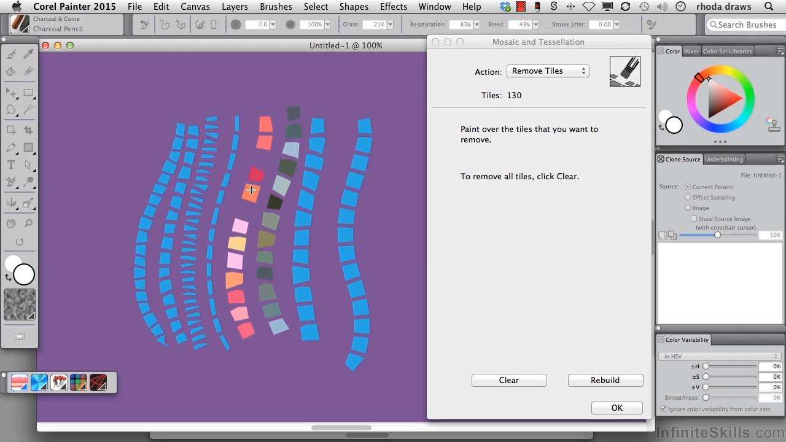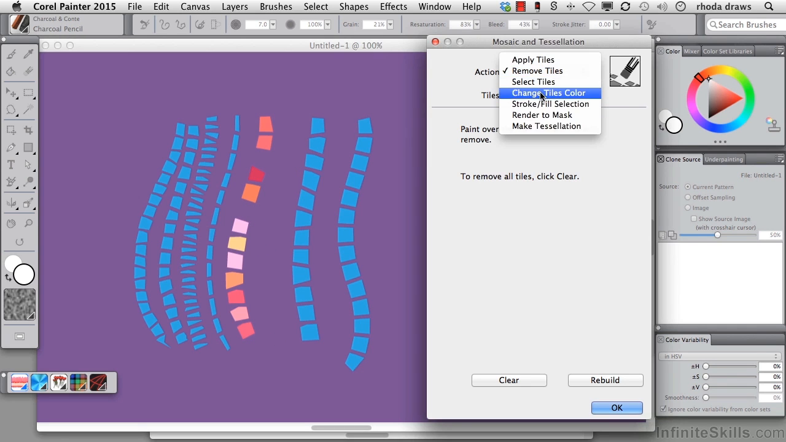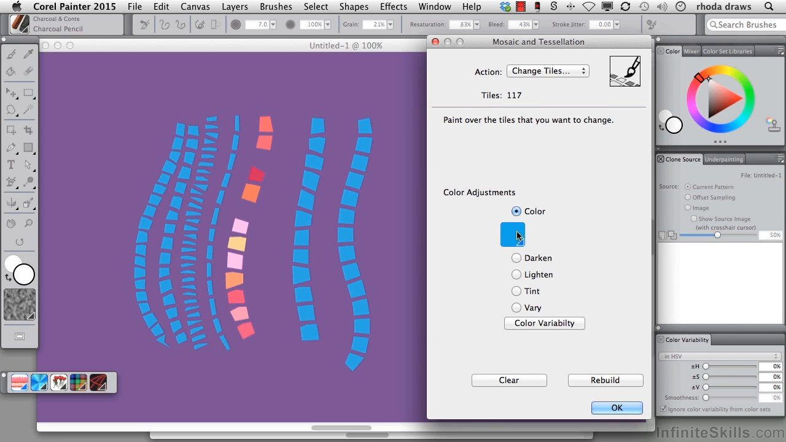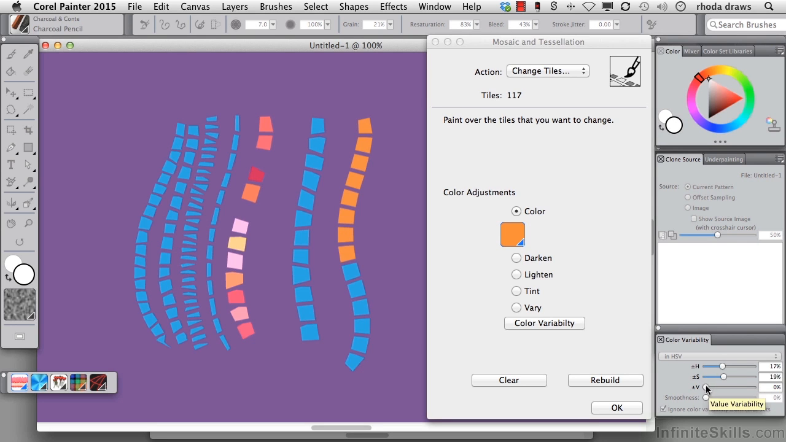We can remove tiles one at a time, or we can remove an entire course of tiles. We can change the color of a tile. Let me switch to an orange, and now I can make all of these orange. If I have my hue and saturation and value, or some combination there, raised a bit, then I can make for some variation in those colors. I'll move those down, but not all the way to the left.